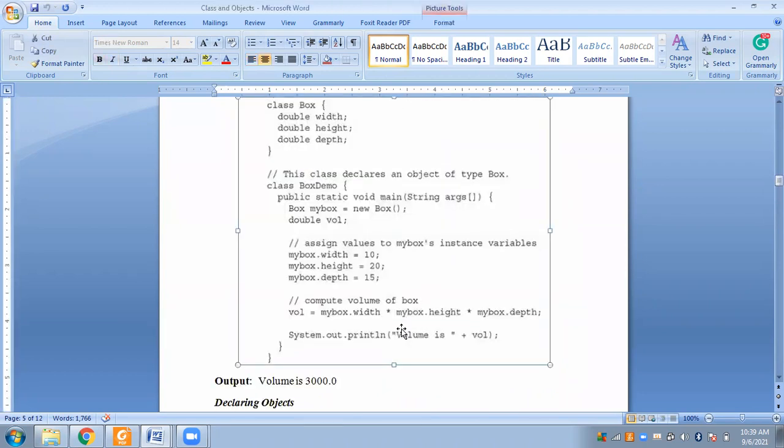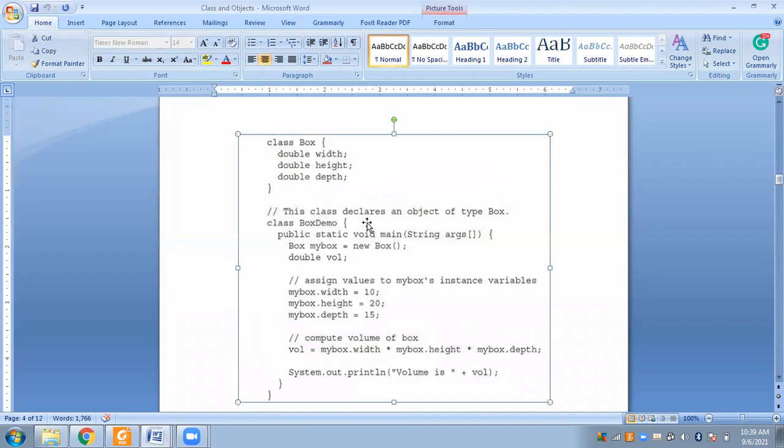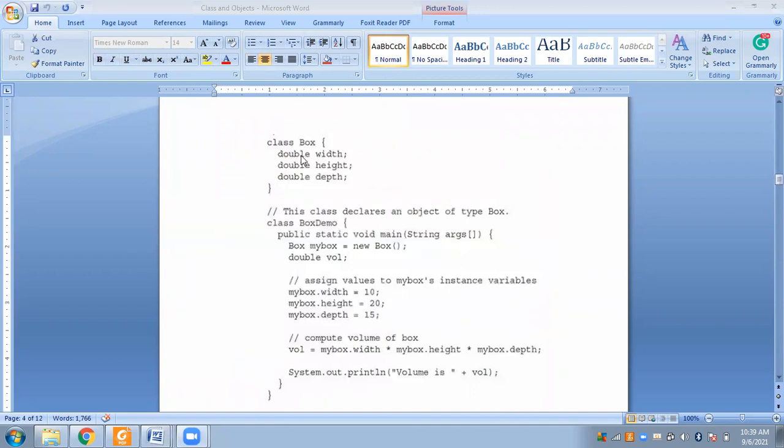Okay, now let's look at this example here. We have an example here, okay? So see, this is a box class, okay?